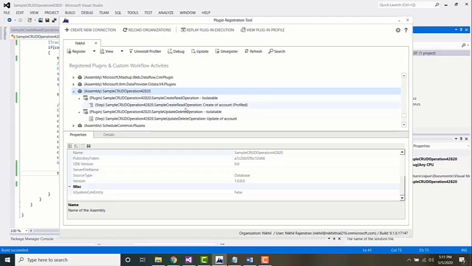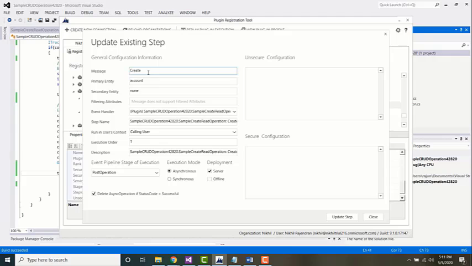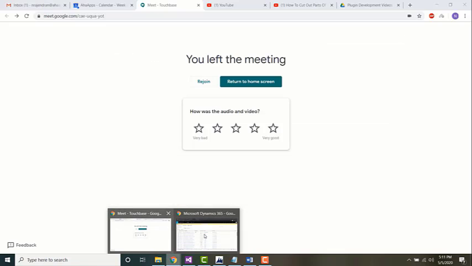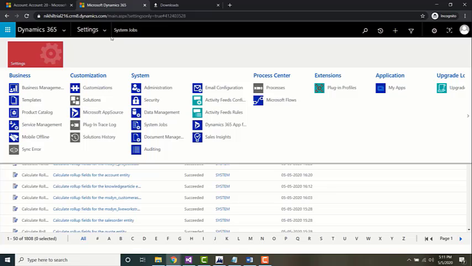In my case, it is the create of an account, and this plugin will be executed after the action is completed, and it is done asynchronously. Now go back to your organization, and make sure that the error logs is turned on for your organization.